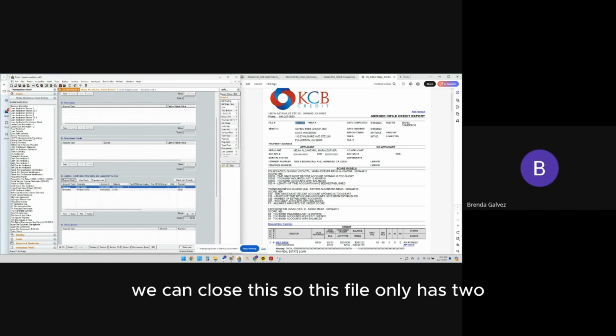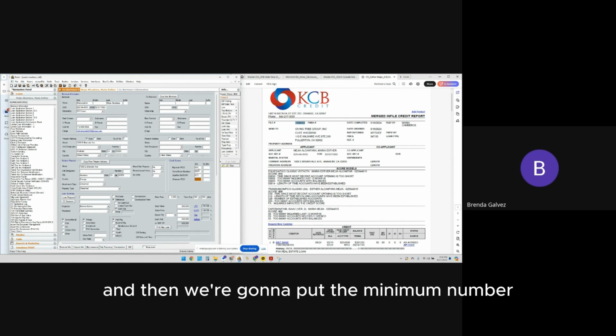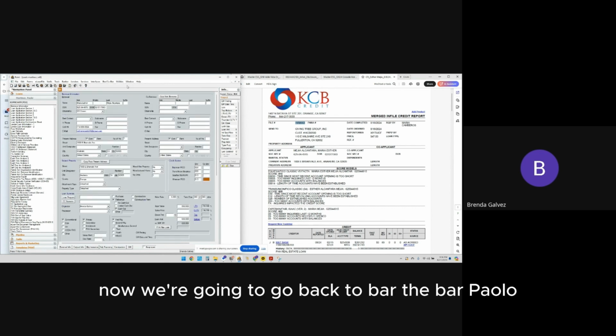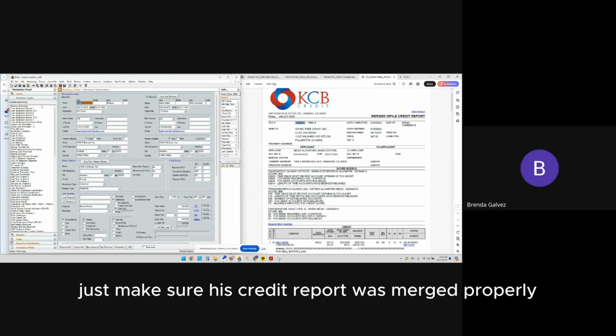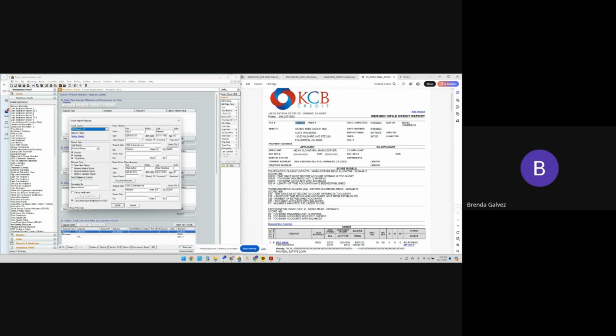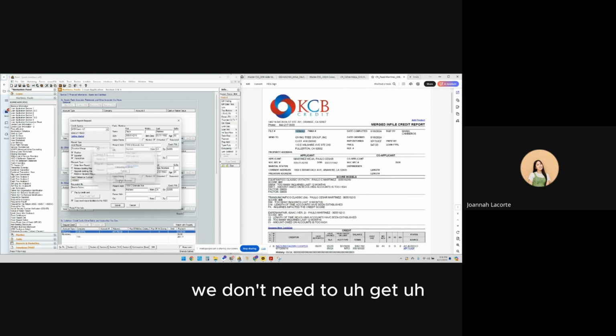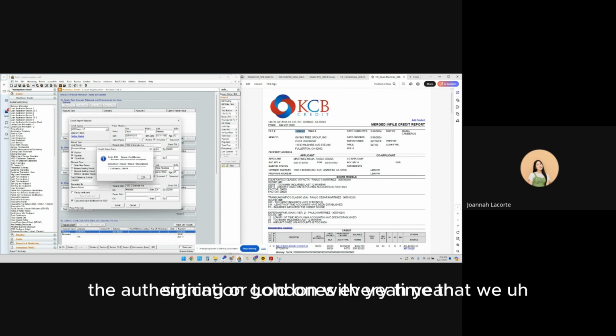You can close this. This file only has 2, so we're going to go back to borrower information and put the minimum number. Between these 3, 813 is the middle number. Now we're going to go back to Paolo and make sure his credit report was merged properly. Yeah, and I saw earlier that Peter provided a VPN wherein we don't need to get the authentication code every time that we sign in or log in.